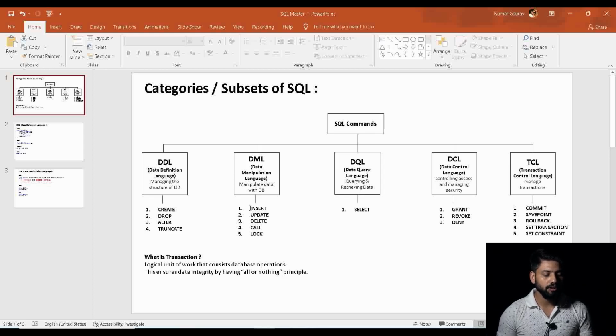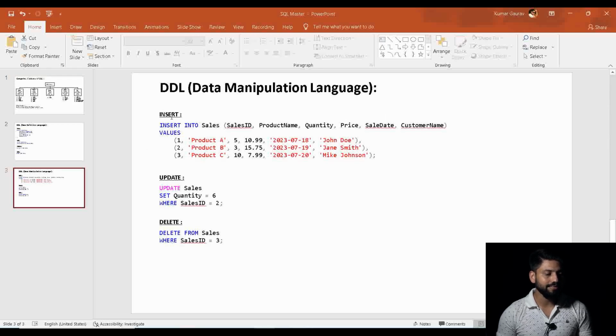So of these 5 commands, we will be watching these 3 today: insert, update and delete. For call, whenever I teach you about stored procedures in SQL, we will take it up there. And the lock command I will explain tomorrow in a separate video, covering how it works, what its features are and why we use it. For today we will be watching these 3 commands. So let's go ahead with this slide, that is insert.